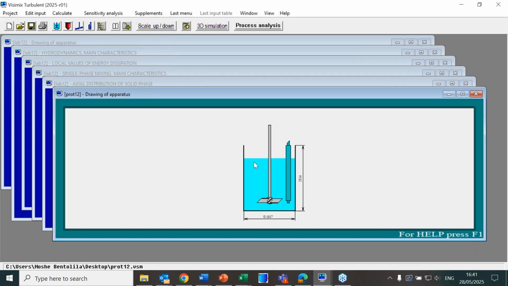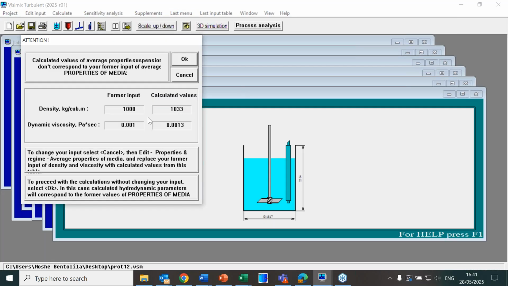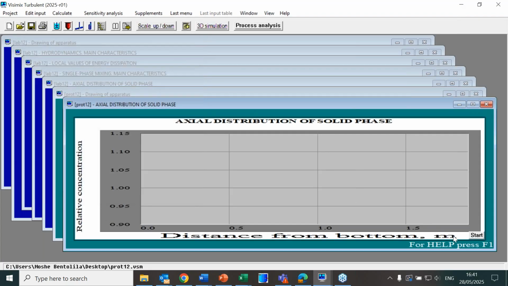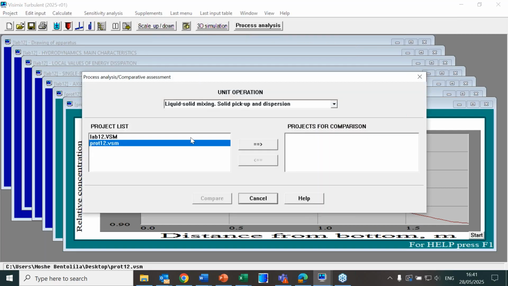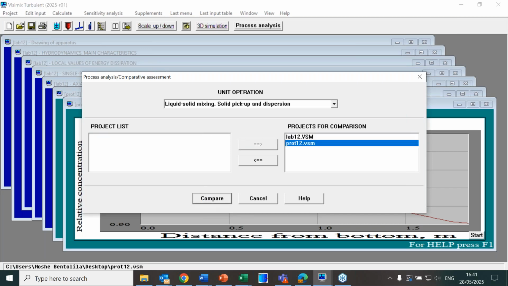It's giving me the prototype, the same geometry, big one, and if I calculate here what is the solid distribution, it's giving me, okay, remember that you have some deviation because you use some solids, and you have here the same curve, and it is scale up, scale down. Of course, we can click process analysis, and we can get the connection between them. Until now, we know it, okay?